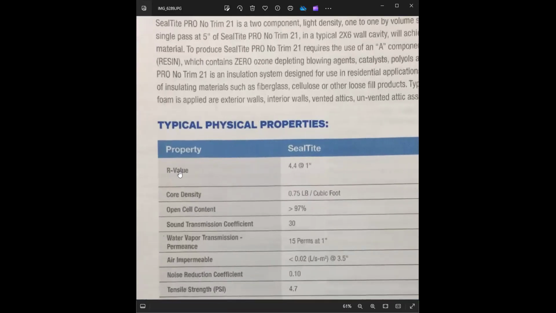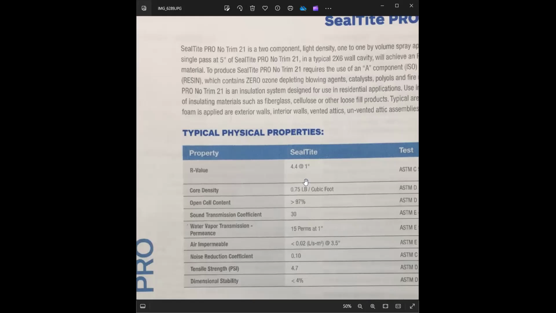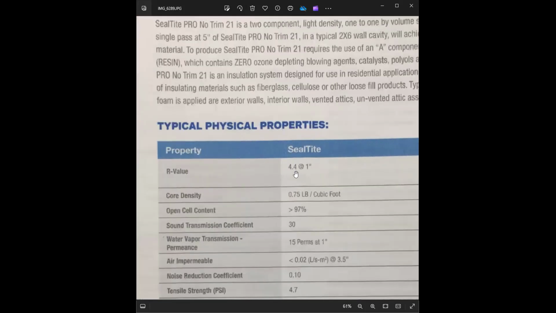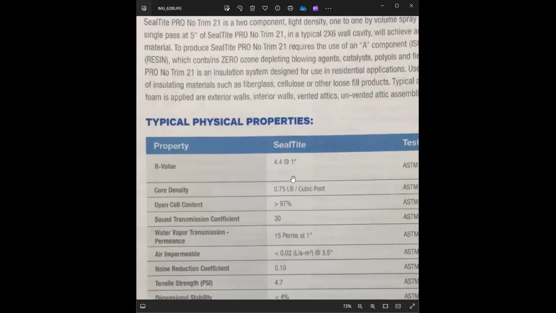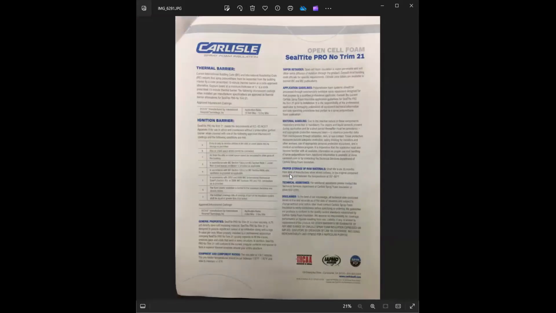So this is the R value. The R value is 4.4 at 1". So if you have 5 inches of insulation times 4 R value, you're going to have 20 R value. It depends on the thickness.